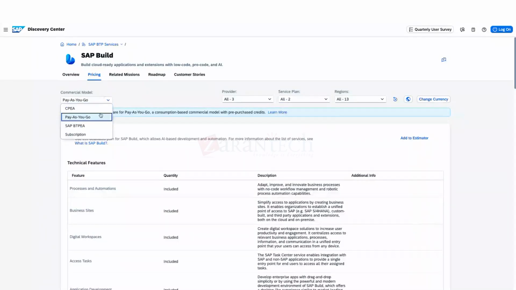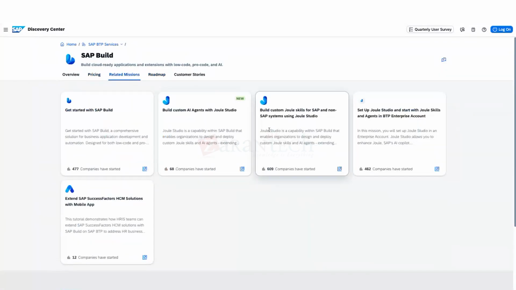And this is subscription based, which you can see here. It will come as default, build default. So user and runtime are there here. This is for your related missions that you can see, which you have for build for your Joule skills and all these things. You can see this.